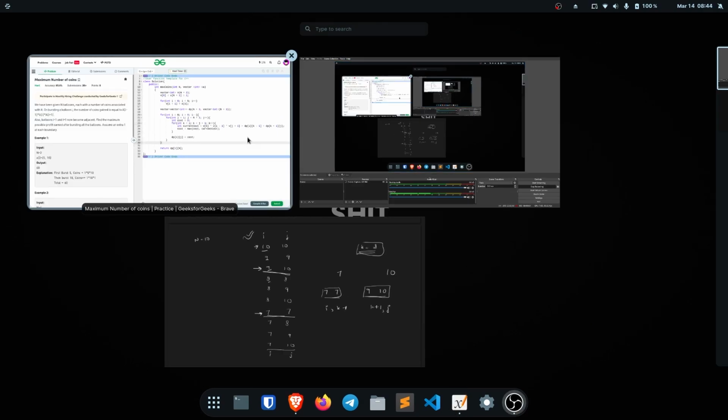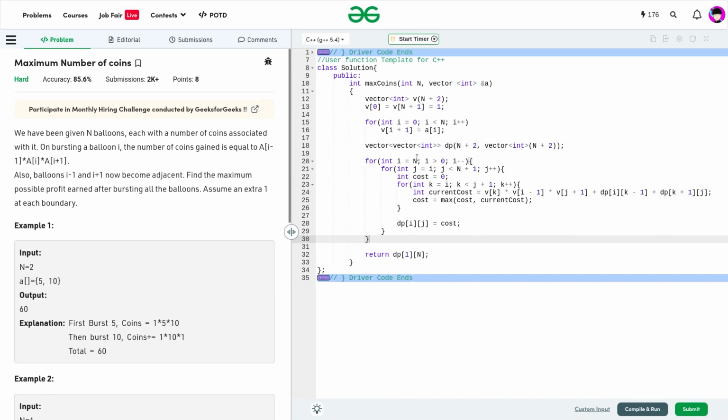So let us have a look at the code quickly. I have initialized my vector of size n plus 2 here, because I wanted the 0th index to be 1 and the n plus 1 index to be 1, right? Because these are the two ends of our ranges. After that I copy all the remaining values into my vector, and I have initialized a DP vector of size n plus 2 cross n plus 2, right?